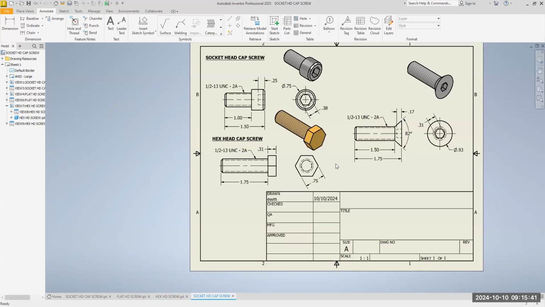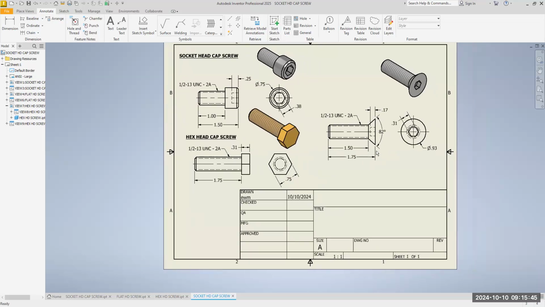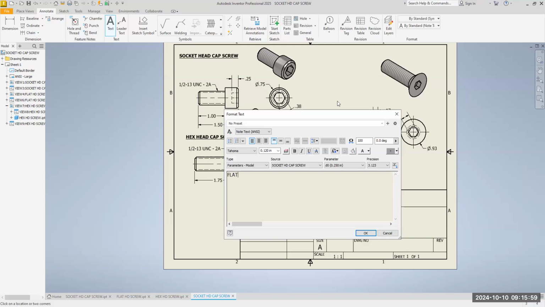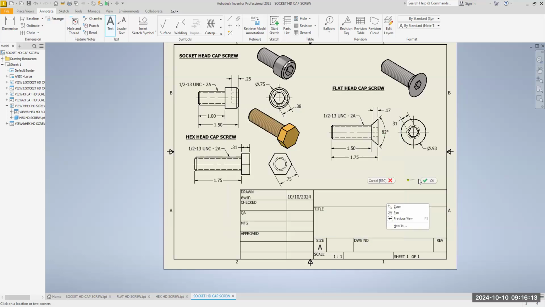You are the artist here, trying to make this work so it looks nicely laid out. Now I'm going to come here and do this again, right here, perhaps. And this is going to be a flat head cap screw. Highlight this, make it bold on the lines. That's okay. Right click, OK.